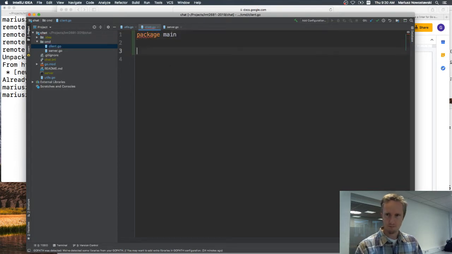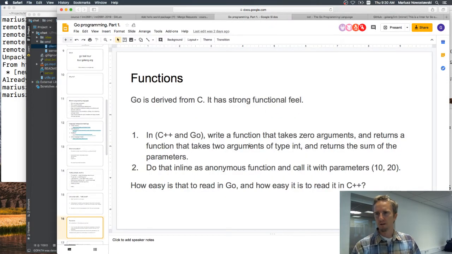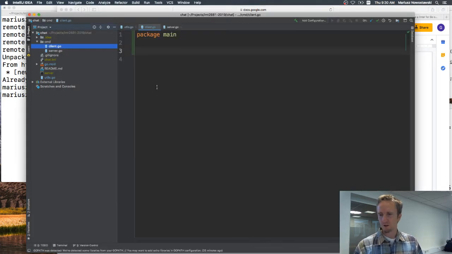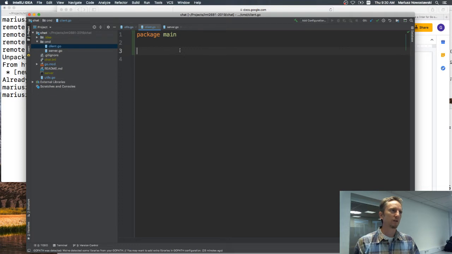So I have a main package, and now the task is, let me read it again. Write a function that takes 0 arguments and returns a function that takes 2 arguments of type int and returns a sum of those parameters. So those who already know how to do it in Go, can you please do it in C++ and do a pull request to the repo? So make a folder called fun2 and do that in C++. I will do it in Go here. So we need a function which creates another function.